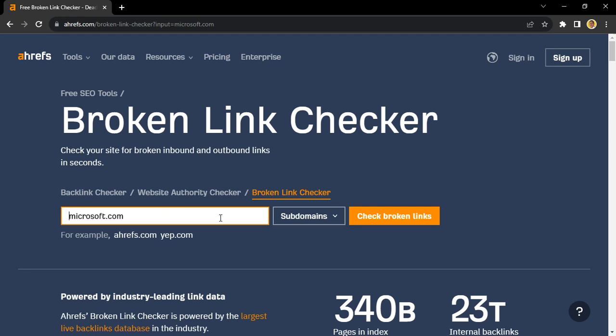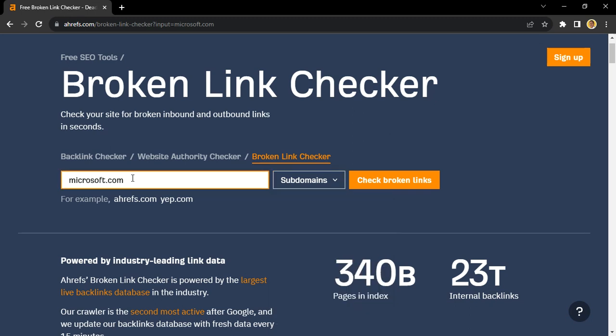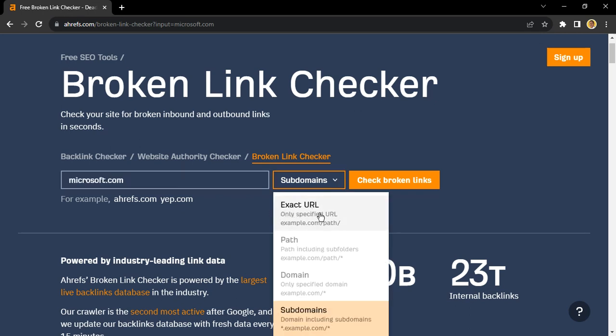This is the URL that we typed, and then this is the subdomain. We want to keep this exactly as it is, mainly because we don't want to be looking for the exact URL. For example, we want to check Microsoft.com/blogs/Surface Pro and so on. Those are subdomains, not the exact URL, which is Microsoft.com.